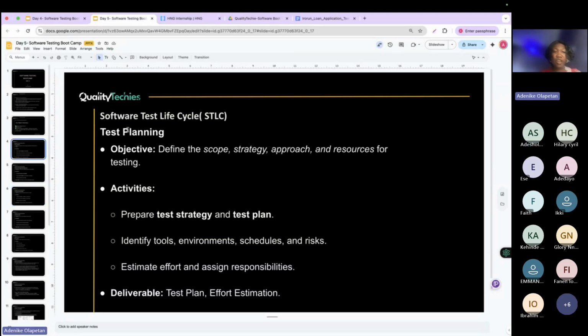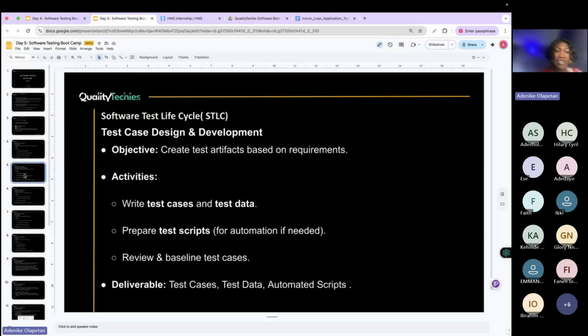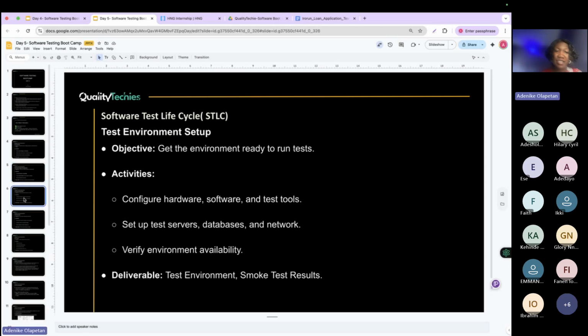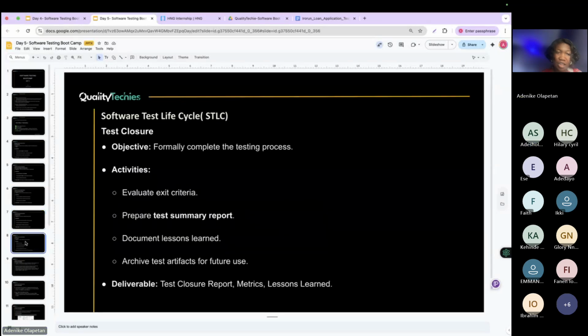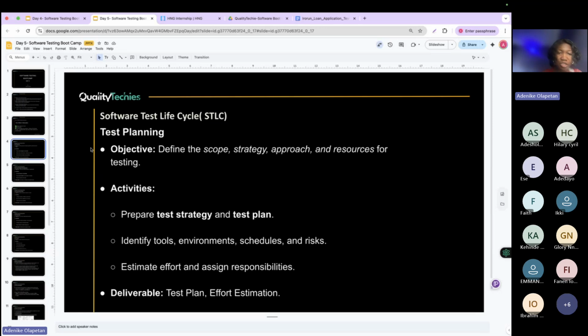So the first one is test planning. The second one is test case design and development. The third one is test environment setup. The fourth one is test execution. And the last one is test closure. So let's get into details for each of the steps.